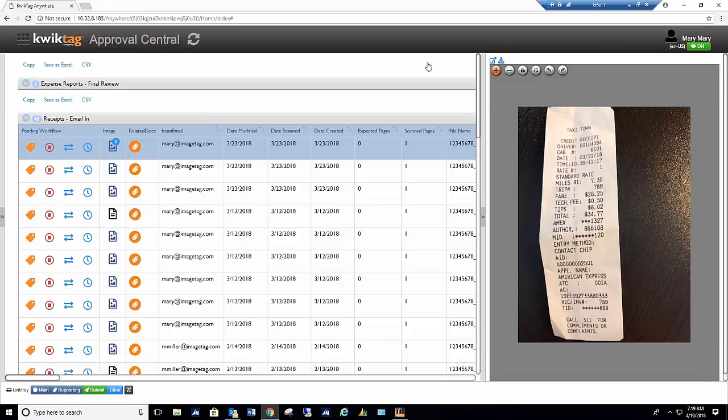So here are some that you can see are pending workflow. Well, what does that mean? These are ones where I literally took the picture, sent it in straight from my phone, threw it away. I'm never going to look at that receipt again. And so now it's waiting for me.